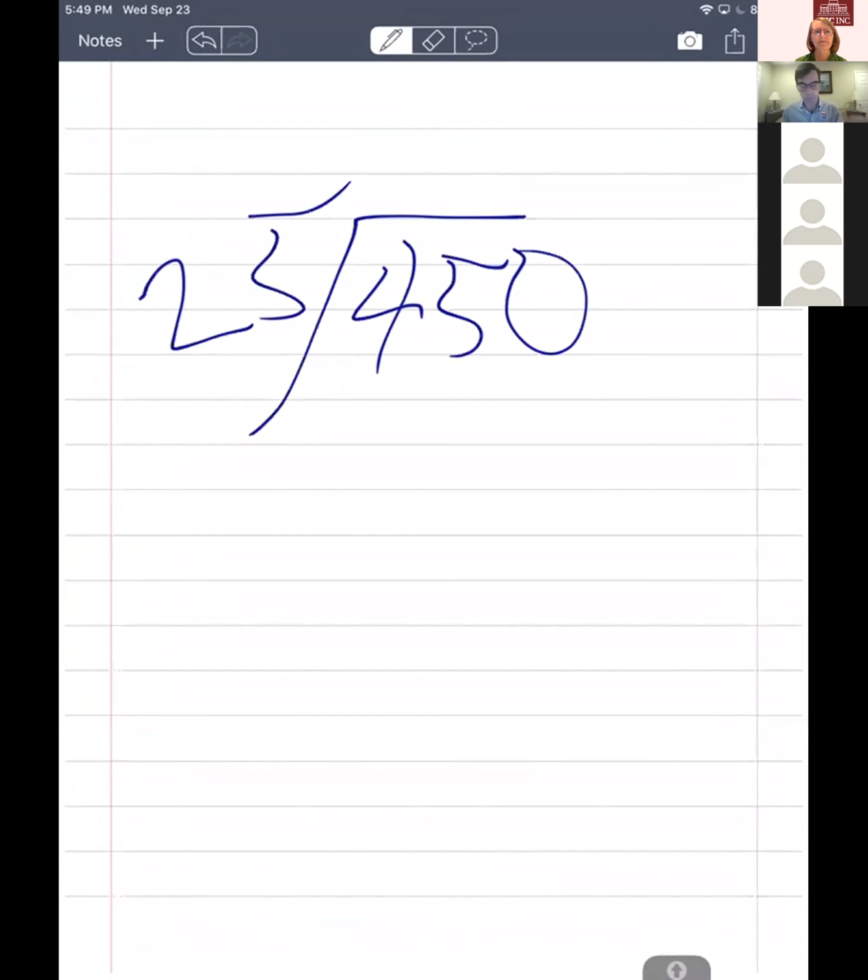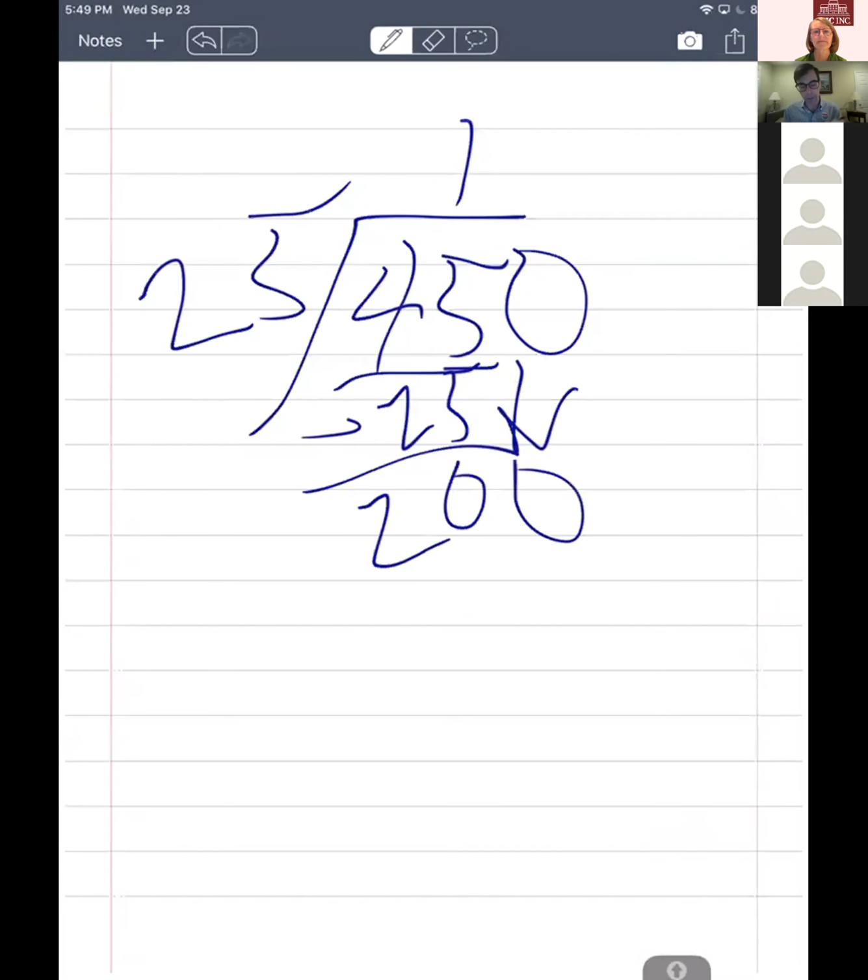And so we've got to look at the 45. So 25 will only go in one time. What do I do next? I pull down the 0. So you get the idea. That's really a nice feature for me that really helped explain math in a new way to the student.